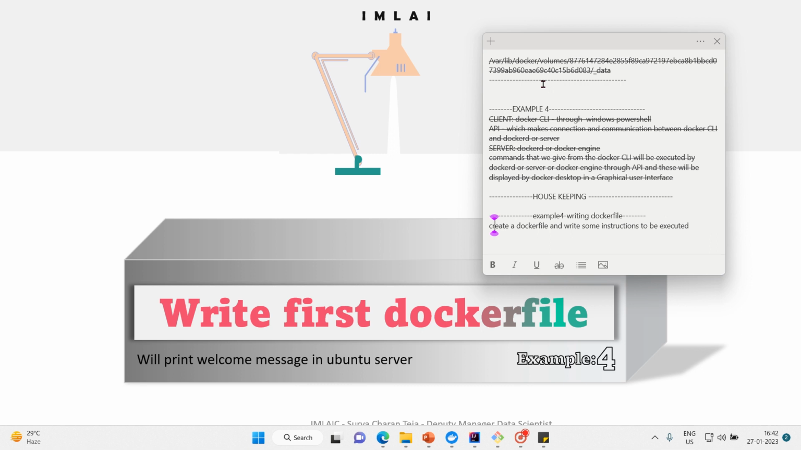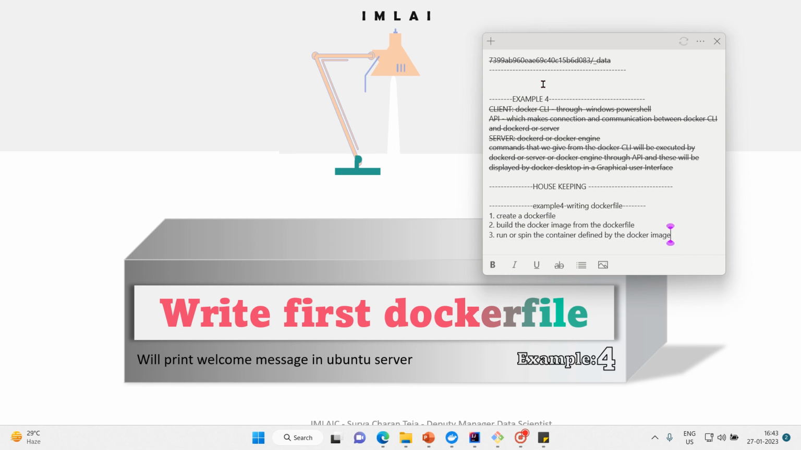The first step is to write the Docker file, then second, build the Docker image from the Docker file, and third, run or spin the container defined by the Docker image, and we'll see. These are the steps for example 4, and we will be doing this in the Linux server, the name of our server is Docker server. So let's get into our exercise now.